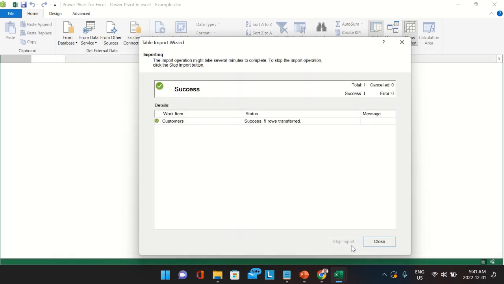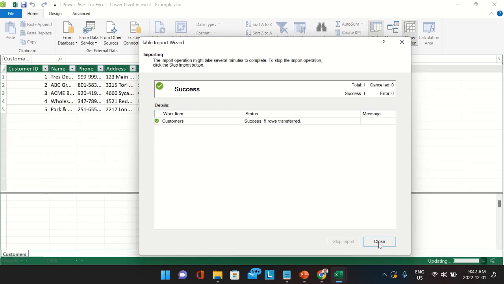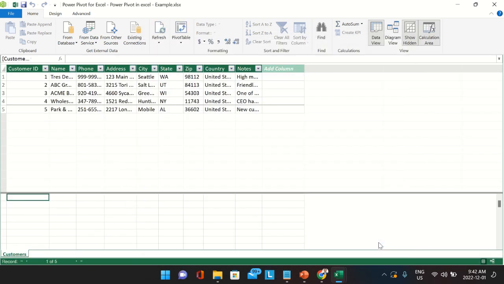Once you click on finish, the data is successfully imported, right? So you can see successfully and 5 rows are transferred. When you click on close, you will find one thing. You will find here customers, and you find all the data that is imported. Now this is the first file that we have imported.